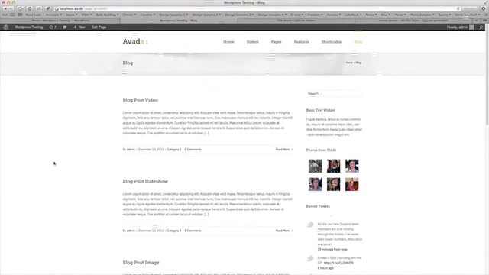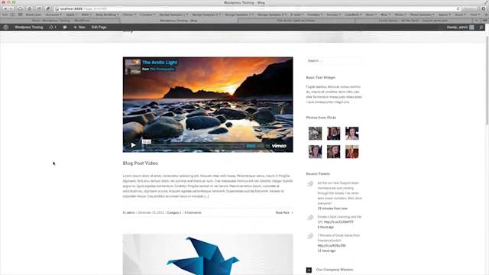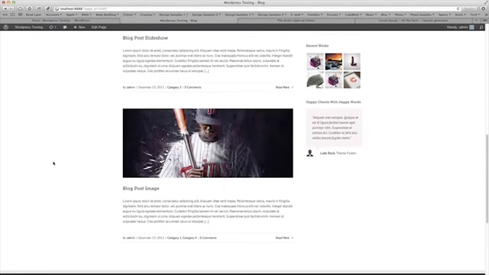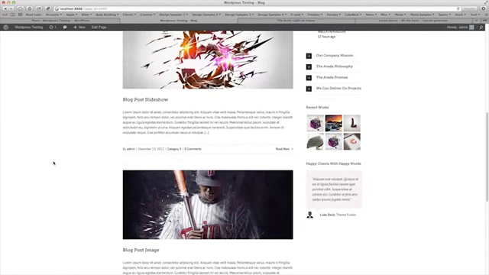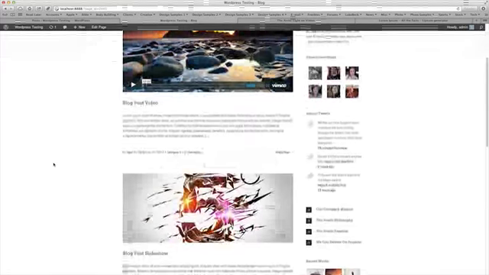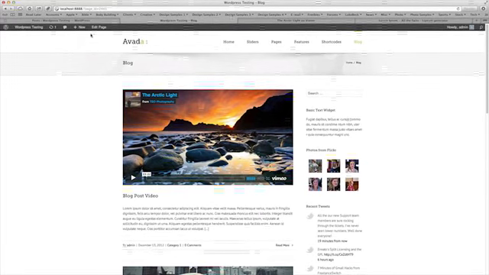Now as you can see here, this is the large blog layout. We include 2 different layouts, large and medium, with the Avada theme, and you can also select full width. So I'm going to go ahead and show you how to do that now.